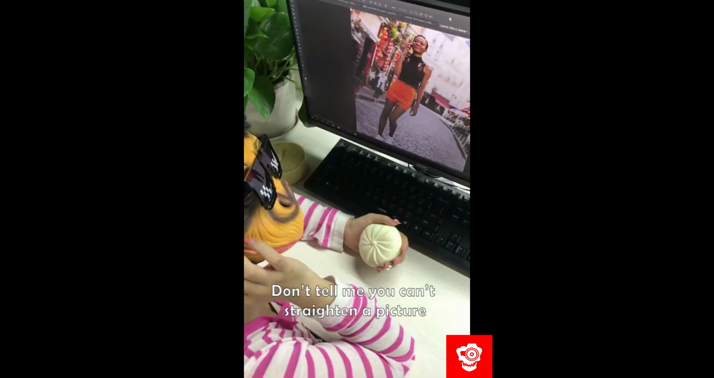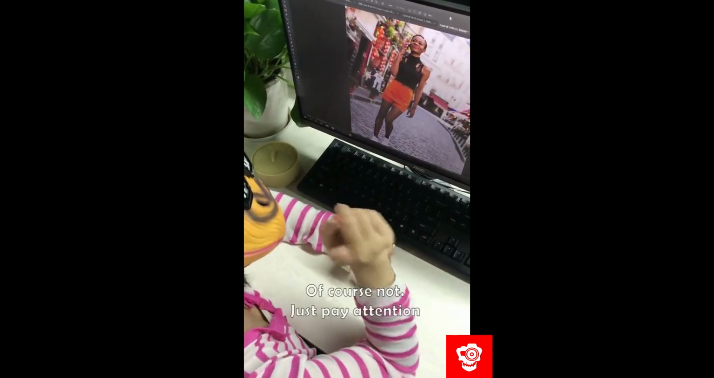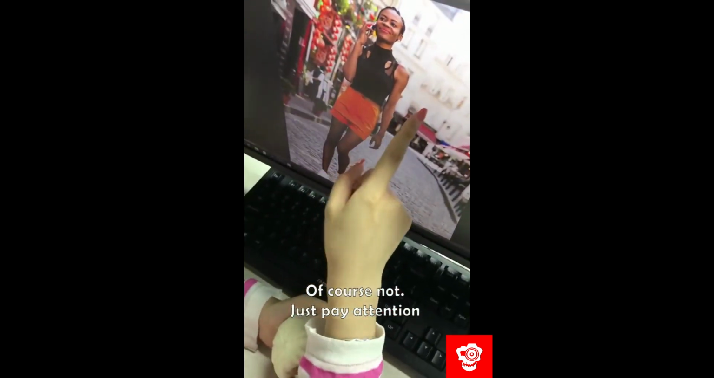Don't tell me you can't straighten a picture. Of course not. Just pay attention.